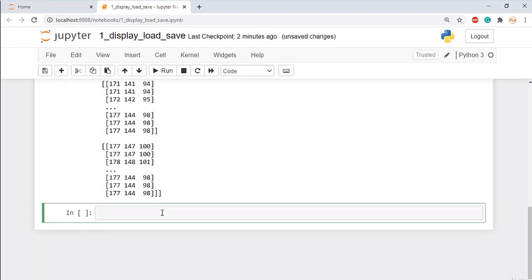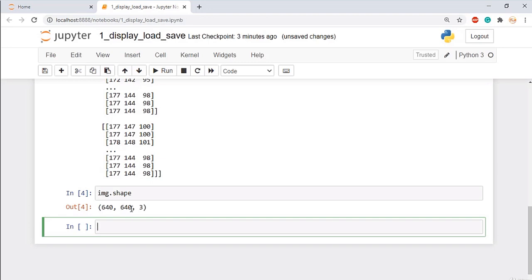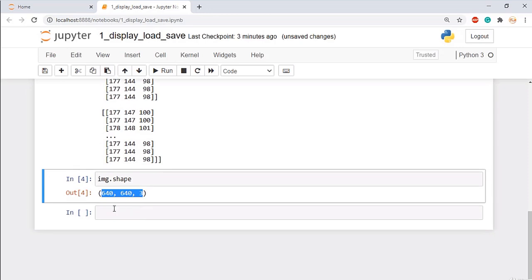Let's look into the shape of that so that you can understand this. img.shape, and if you execute this, you can see the shape of the matrix displayed here. We have 640 rows, 640 columns, and three channels. Three indicates the three channels, also known as RGB, but usually in OpenCV this 3 represents BGR. OpenCV by default reads an image in BGR format.